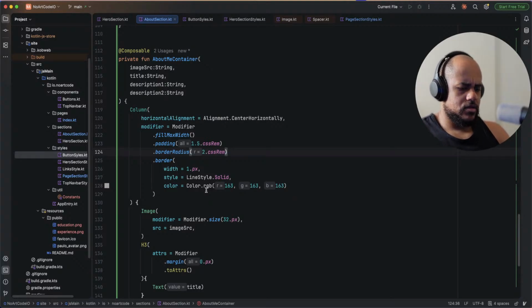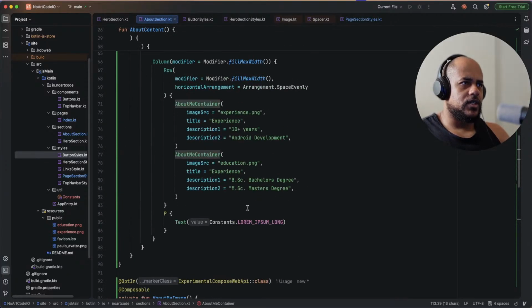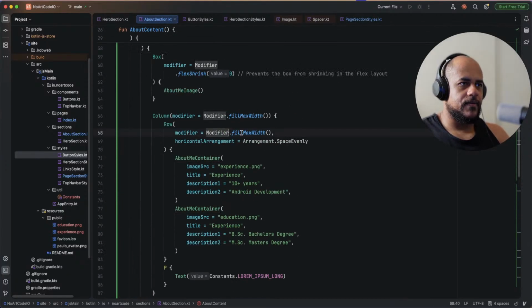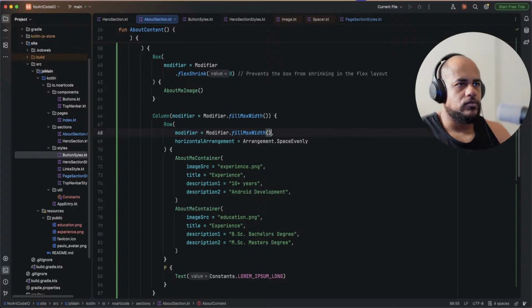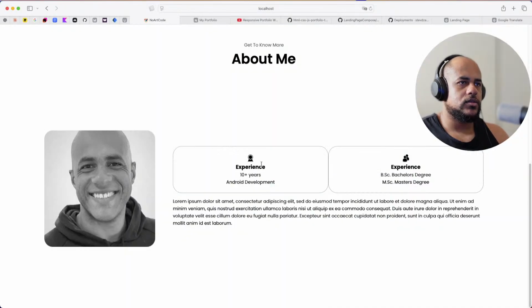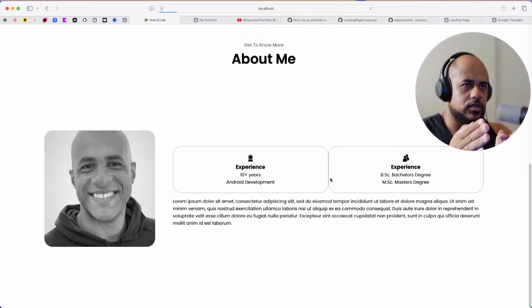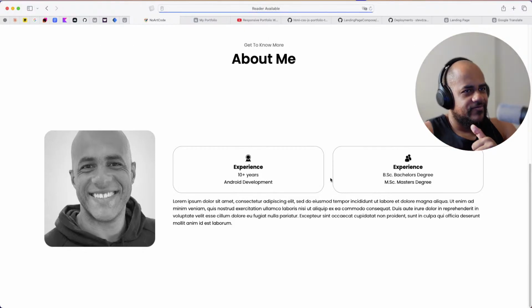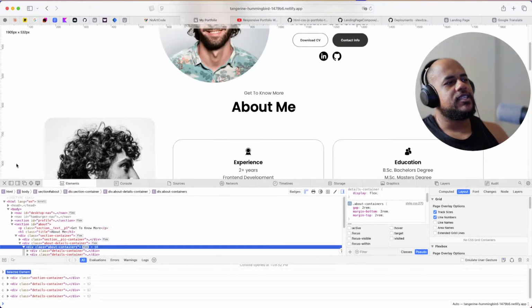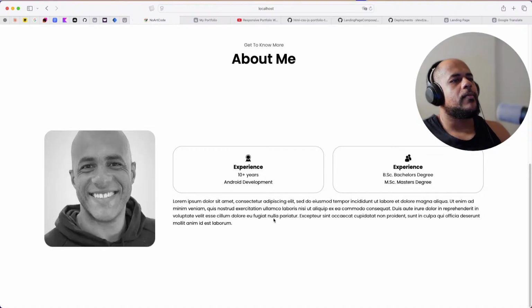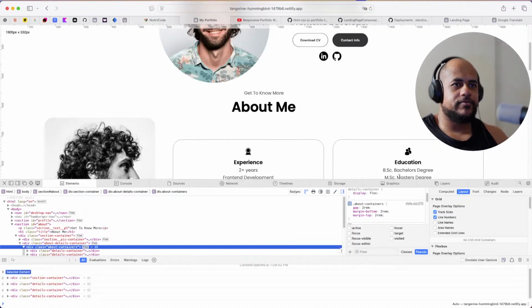Okay. Hold on. Where am I right now? About me container. The gap is here, and the row. Gap 2 CSS. Now it should separate both. Nice. It's identical, pretty much. Look.